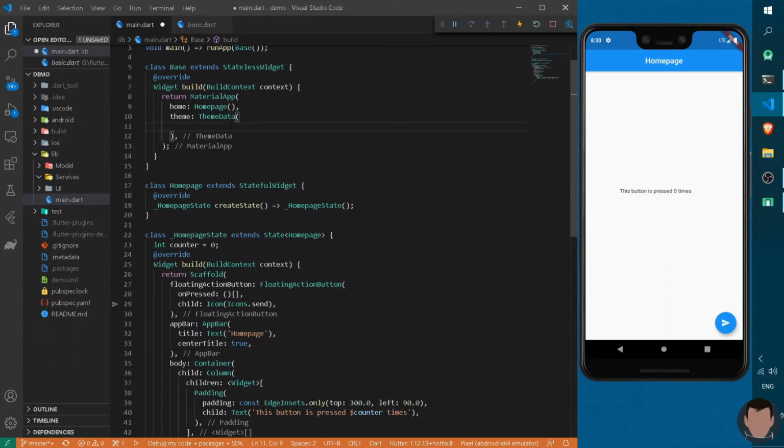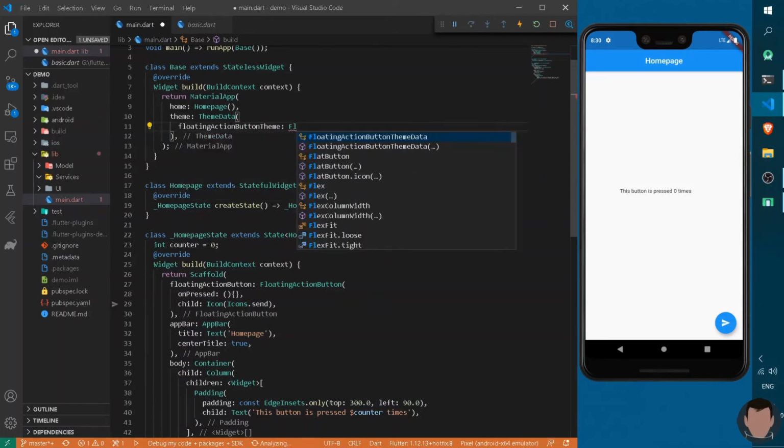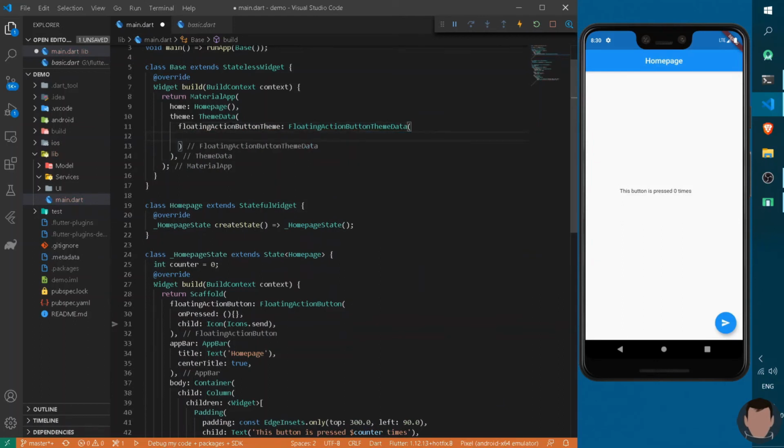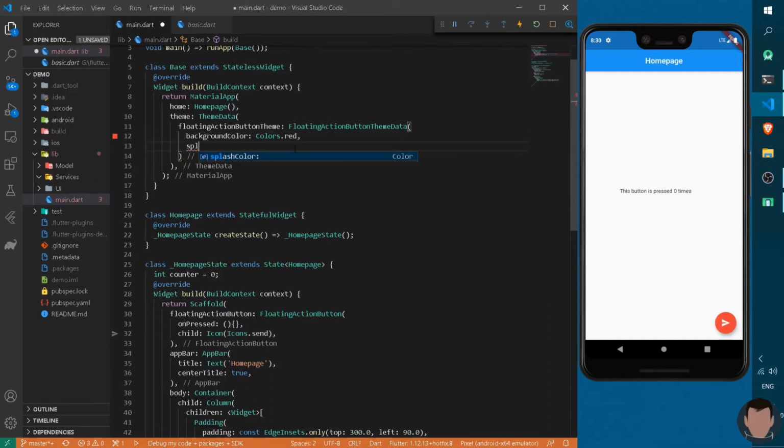So you can just add your theme here by typing floatingActionButtonTheme, and you can type here color. Let's give it red. Press Ctrl and S. You can also edit the splash color of it by typing Colors.black. Splash color is the color when you press on a particular button. Just look at it. This is the splash color.